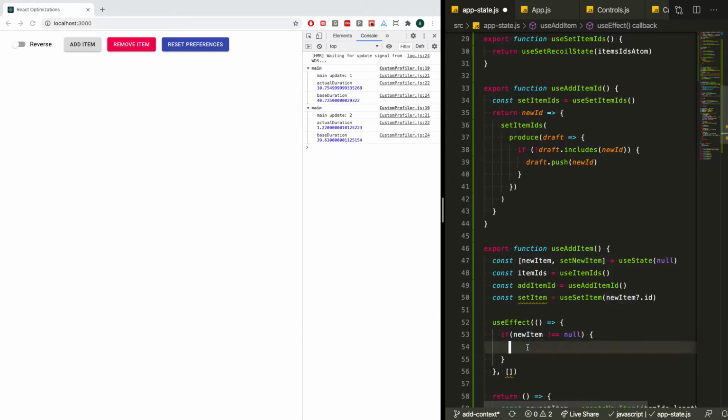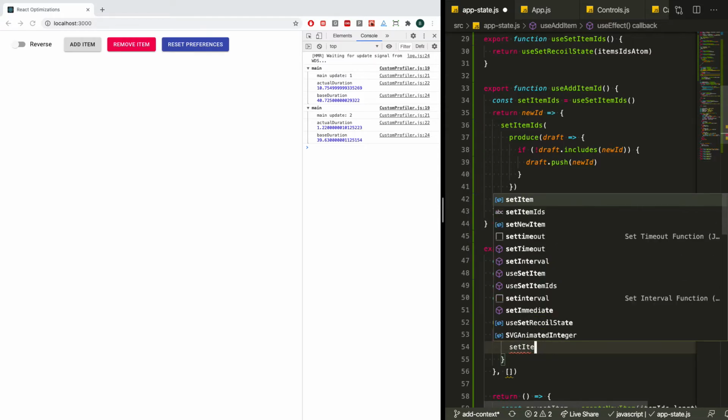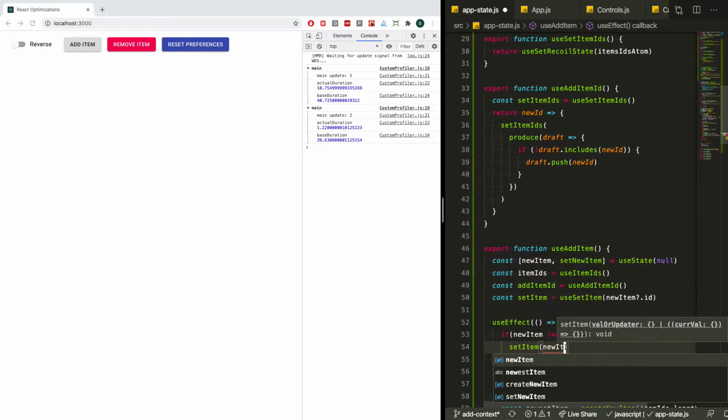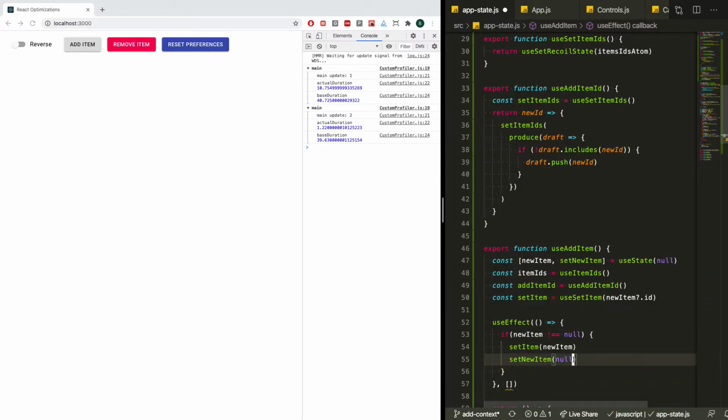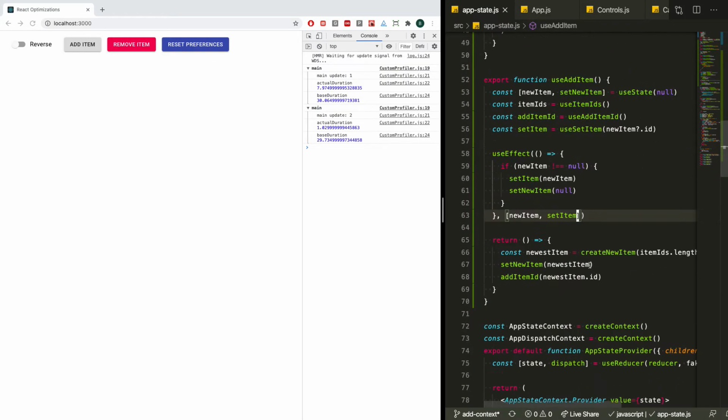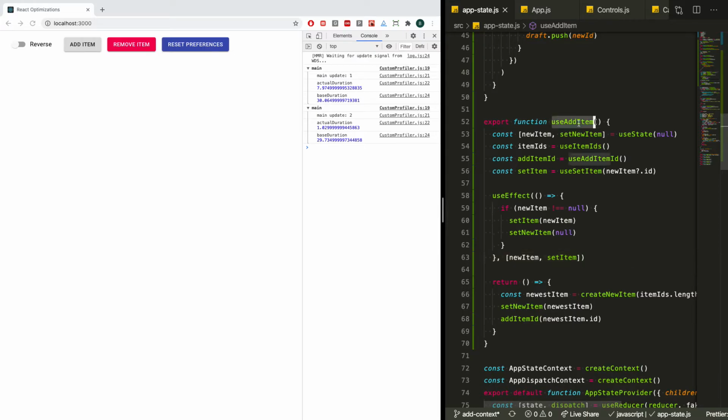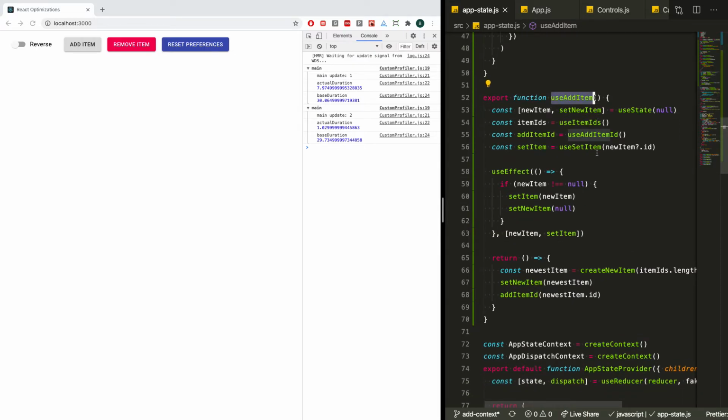So only when there's actually a new item, we're going to set the item first to that new item, and then set the new item to null, so we know that it's reset. This internal state is good and clear. And then we'll add these dependencies so that this will always update. Otherwise, we would get some stale data, and that would not be good. Great. So we've got our useAddItem, and it implements that useAddItemID.